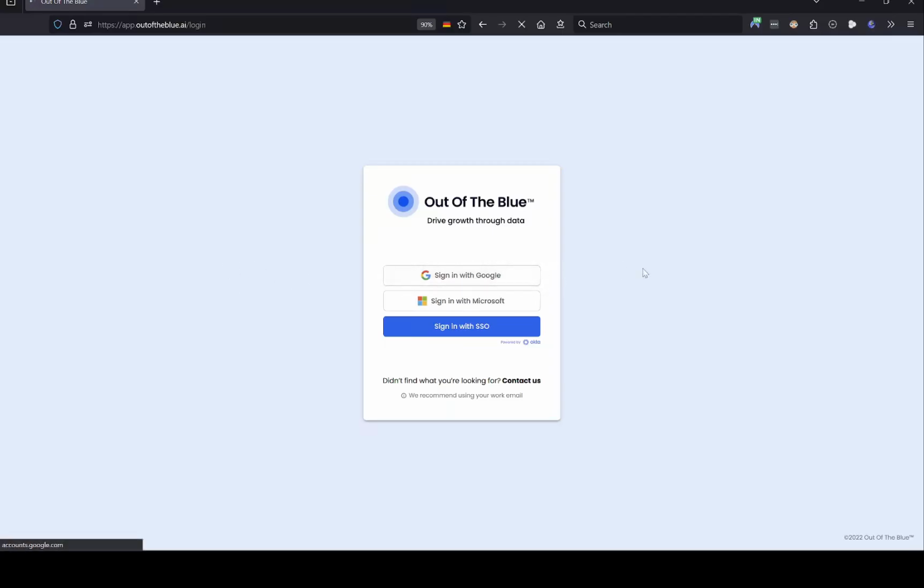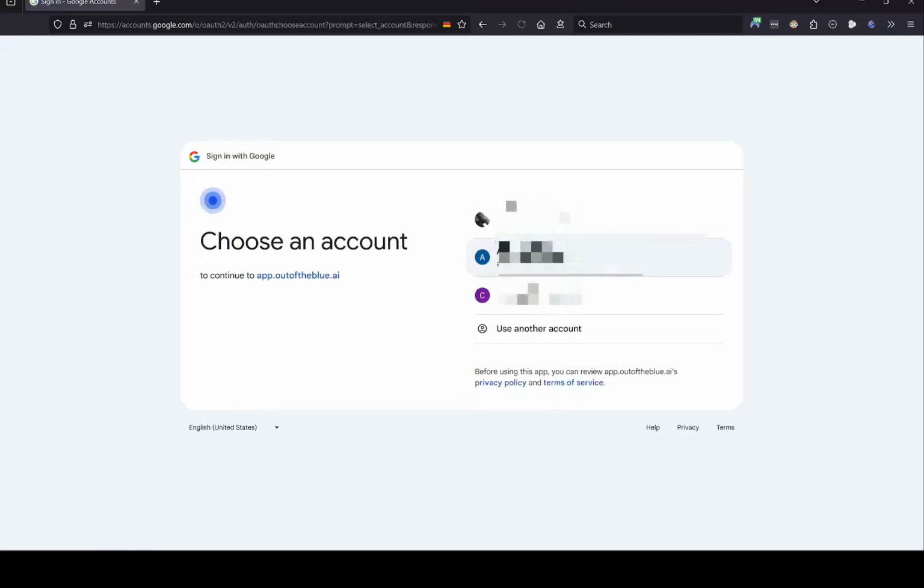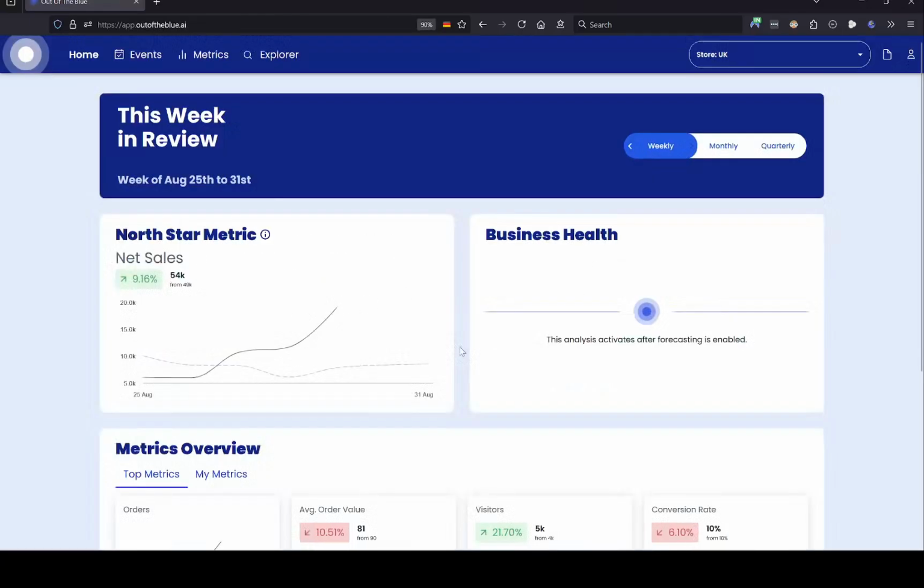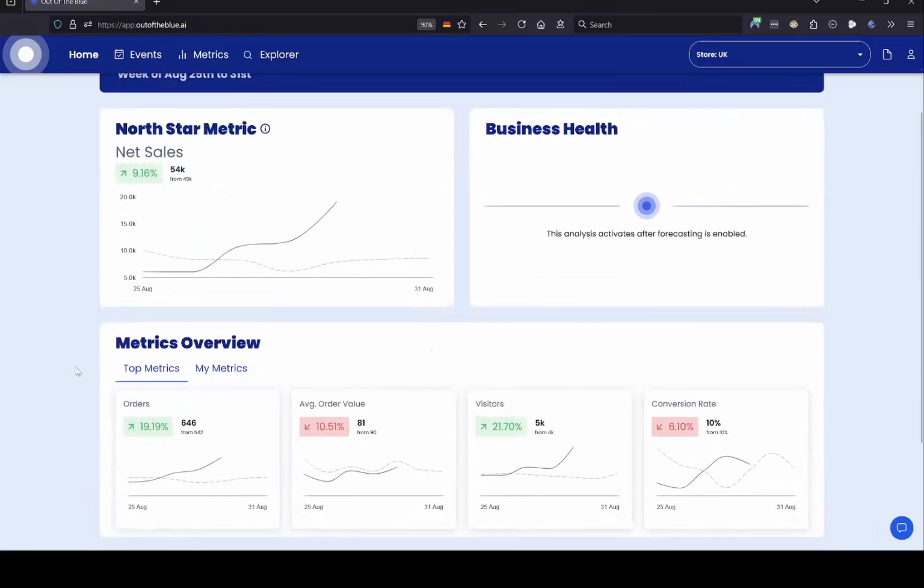Click on sign in with Google or any other provider that you use. Select your email address and you should be able to log into the system. When you log in, you will directly land at home. This is called the digest.